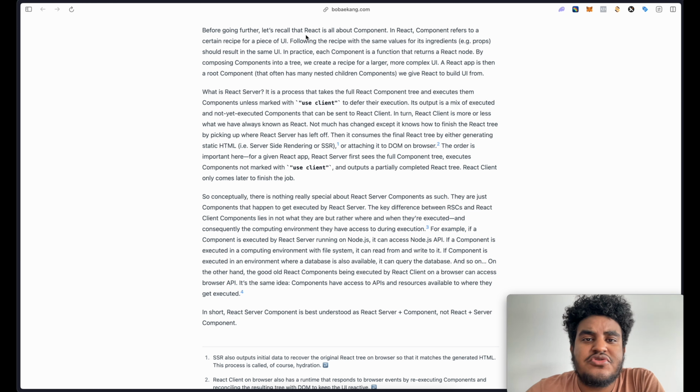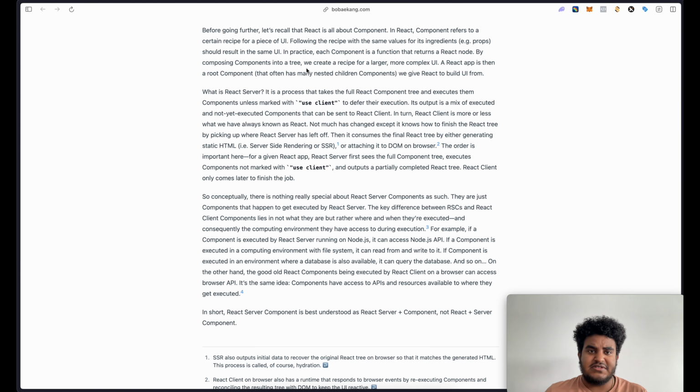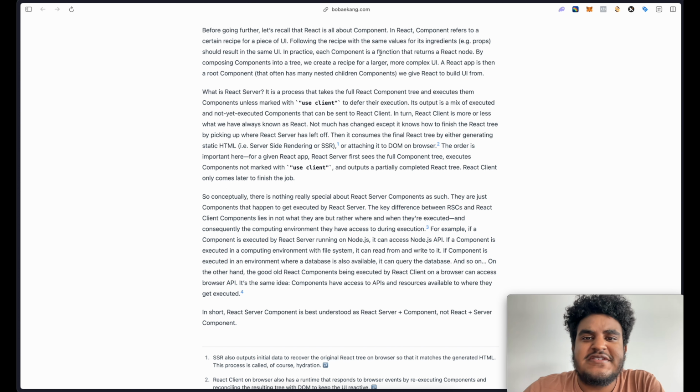Before going further, let's recall React is all about components. In React, components refer to a certain recipe for a piece of UI. Following the recipe with the same values for its ingredients, i.e. props, should result in the same UI. So if you have a component, and the design of the component is the exact same, you duplicate it and you put in the same props, it's going to be the exact same component, correct? In practice, each component is a function that returns a React node.